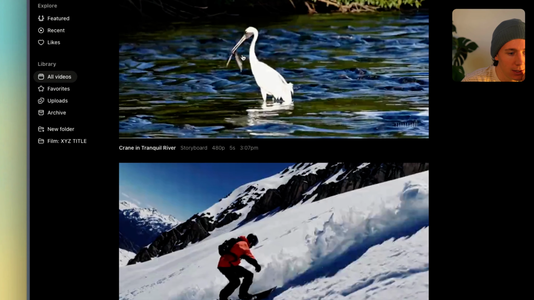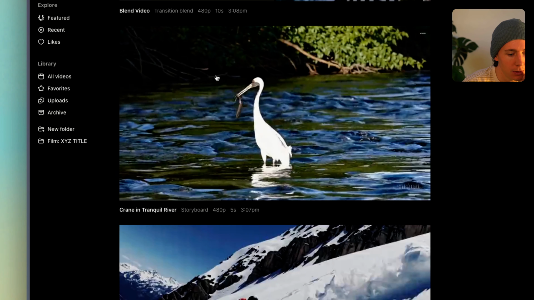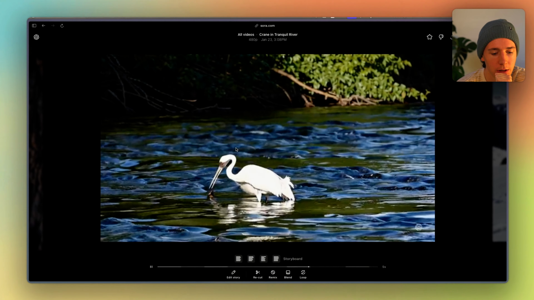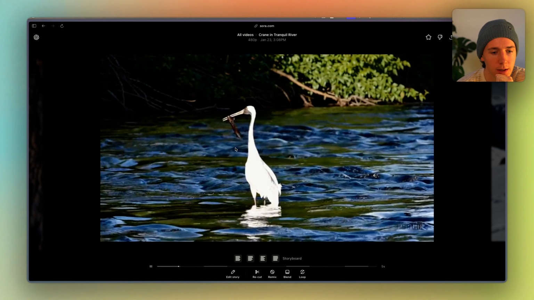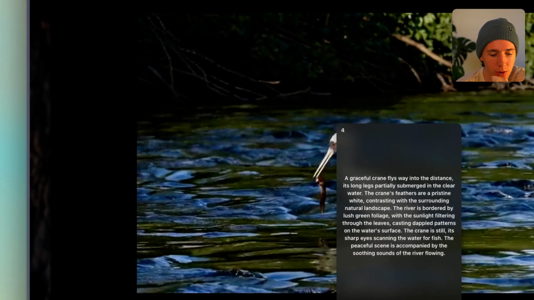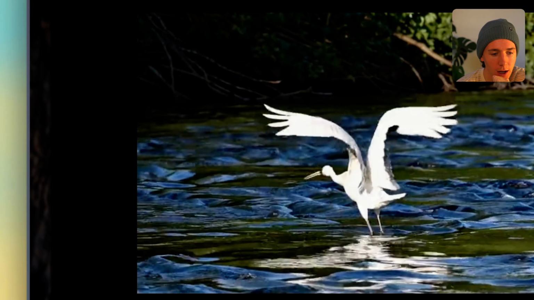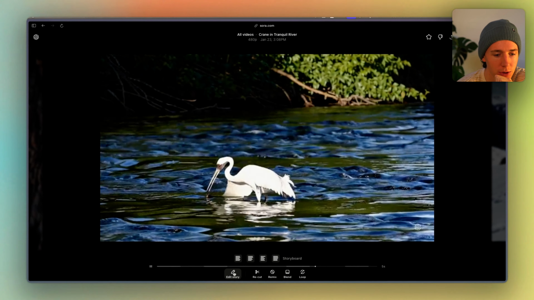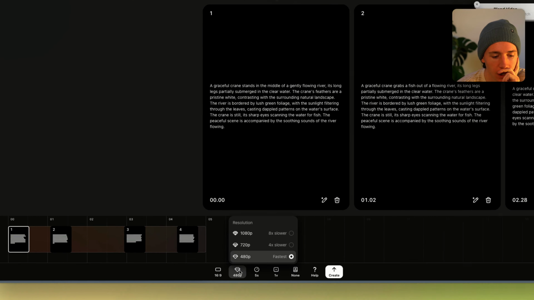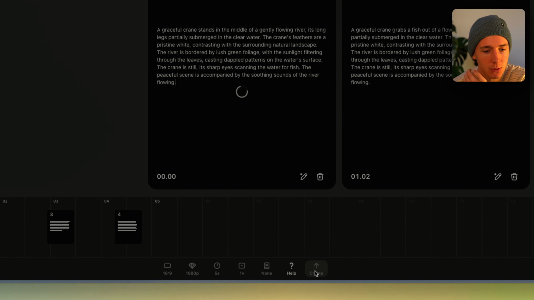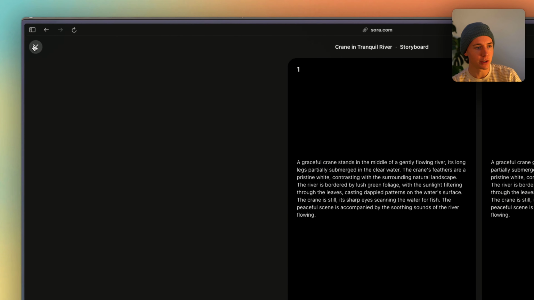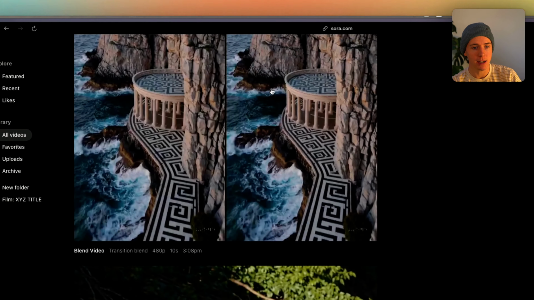So I believe this was the updated crane one. Standing there, gets fish, flies away. So a little bit better. It's only 5 seconds, maybe that's why. And also, I wonder what the resolution in this one is. Oh, it's 480p, so that's obviously why. That's part of the reason why it doesn't look great. So I added another one to the queue. We're going to see what happens with 1080p.